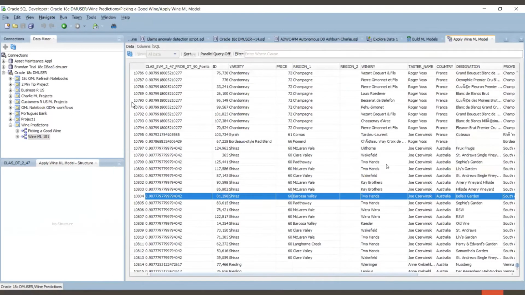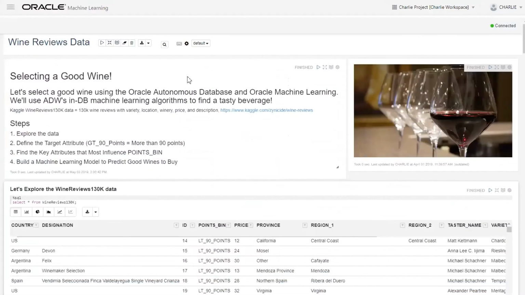And at the end, what we have is a table of predictions with prediction probabilities. So the wine data was in the database. We built a model. We applied the model. We left the predictions, the insights, in the database, and we're going to come back around to it using Oracle Application Express with David in a minute. But now I'm going to switch over and show you how you do that using the autonomous database.